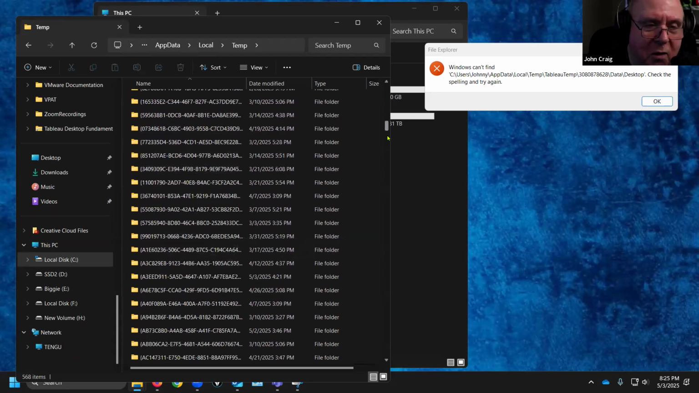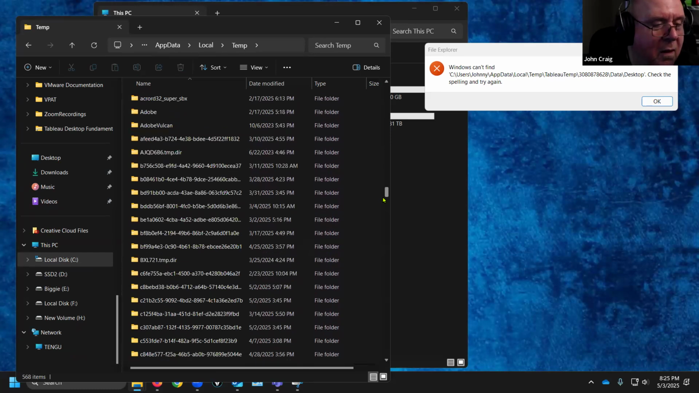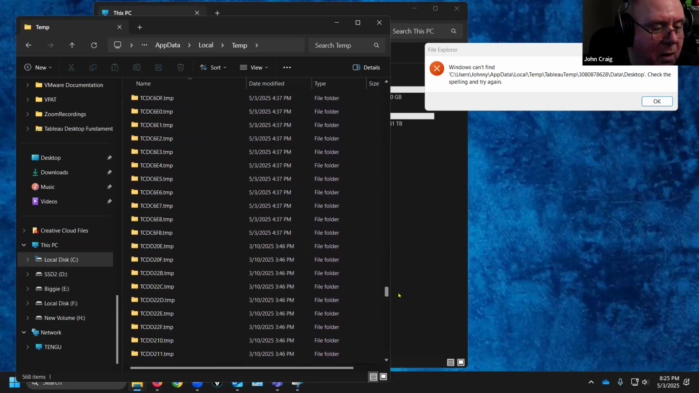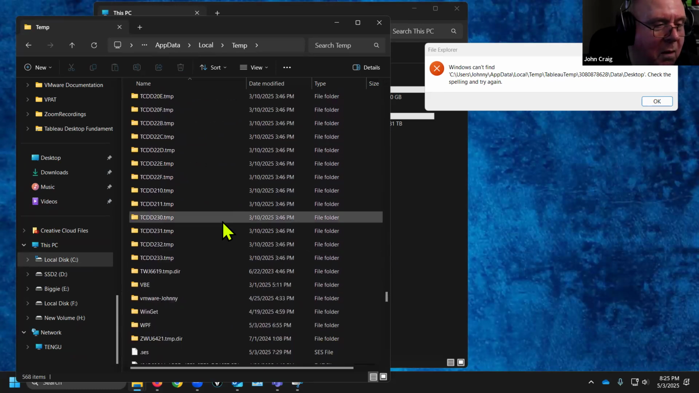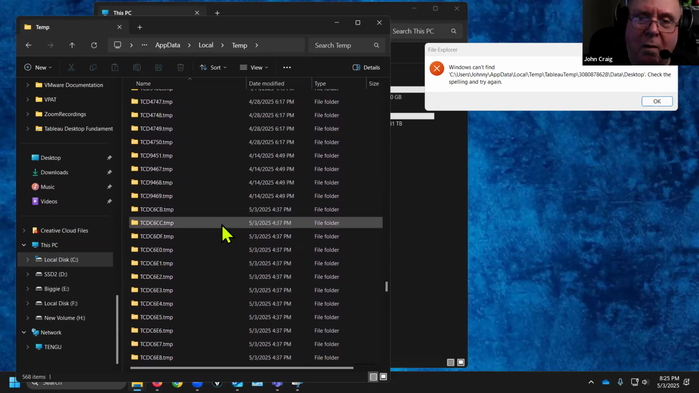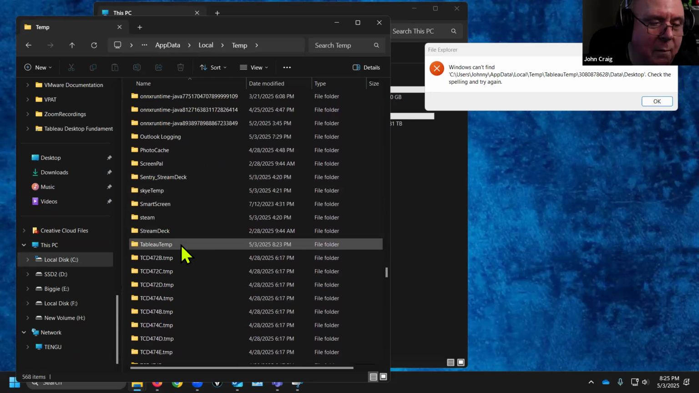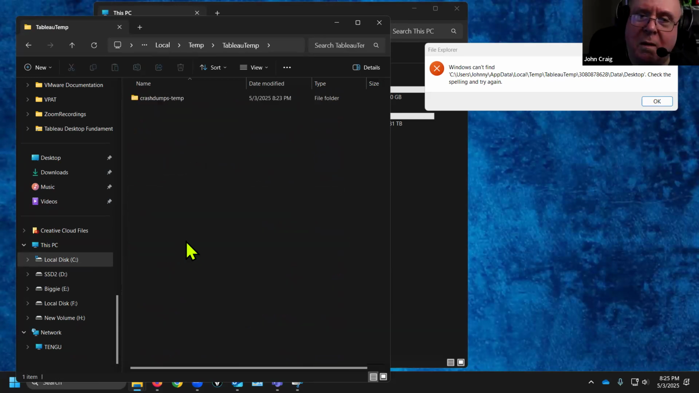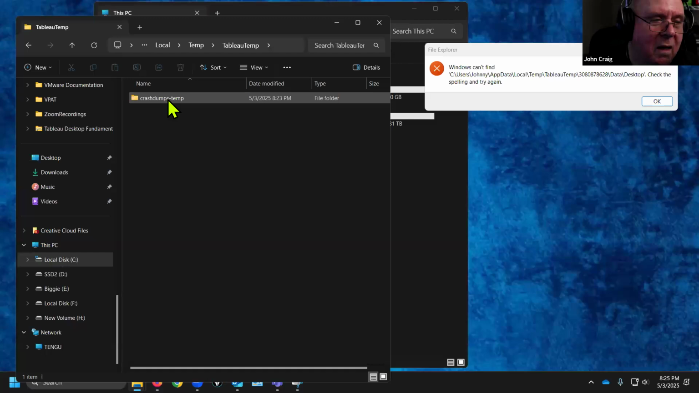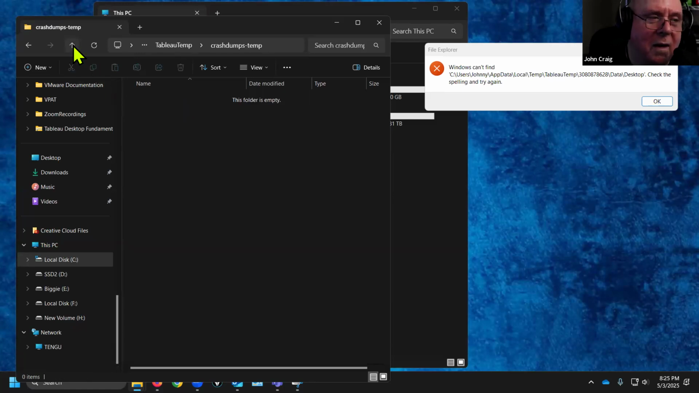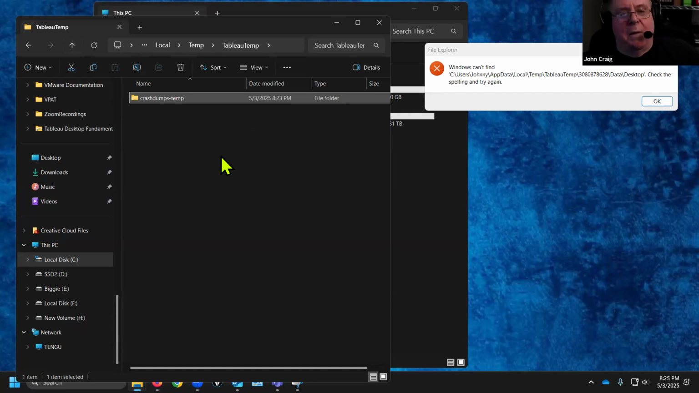Okay. Where is Tableau temp? And all these temp files, you can do a disk cleanup on these. Where's temp? Uh-oh. Oh, it's Tableau temp. All right. There it is, Tableau temp. We're getting closer. Uh-oh, it's not there. Crash dumps, temp. So it's gone. Oh, so it's gone. Yeah, that makes sense. You'll notice that was it. So we sort of solved that.